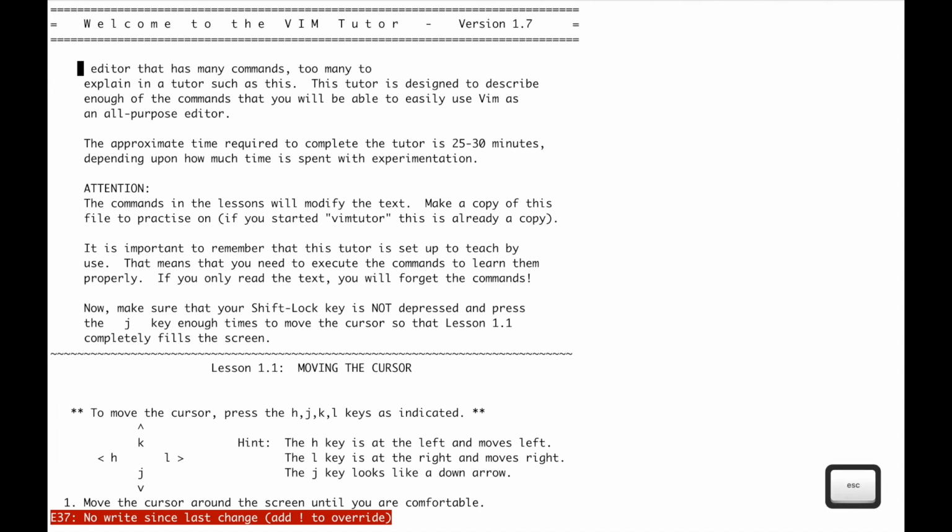Escape, escape, escape, just to be sure that I'm in command mode. Colon WQ means write and quit. So here the W is not for word, it's for write and quit. This would save the changes and quit.